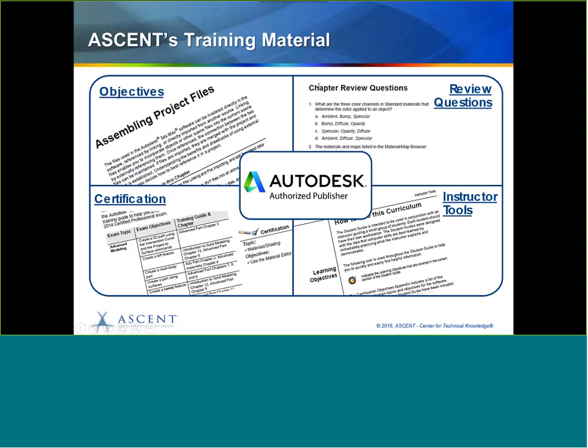There is the instructor tools that is also available, which can be used along with the training guide. It provides you with the answers for the chapter review questions and also gives you the suggested timing that is required to complete each chapter in the training guide.